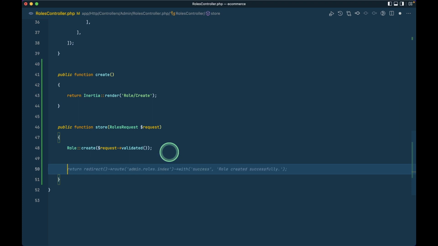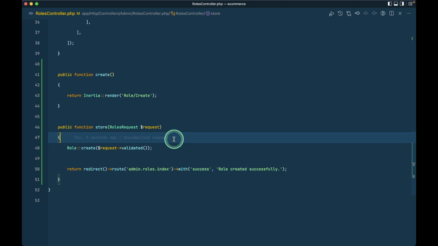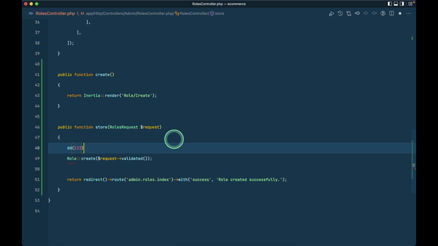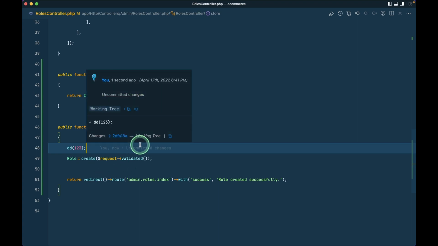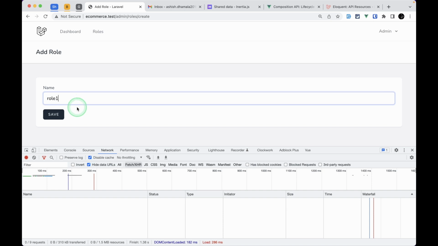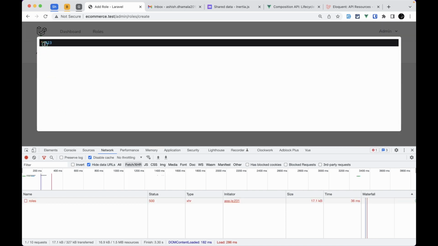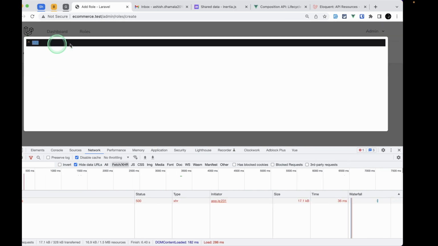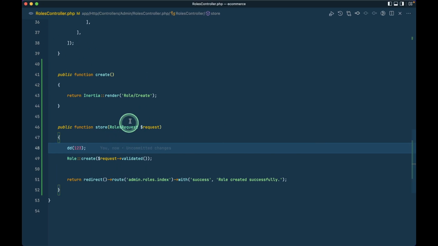Now here I'll say return redirect route admin.roles.index with success. We'll just return a flash message which will say this role created successfully. And let me just do here dd 1 2 3, to see whether it will come here in this store or not. I'll just refresh here and I'll say role 1 and save. Then we can see here 1 2 3, which means that the validation was successful and it reached over here.